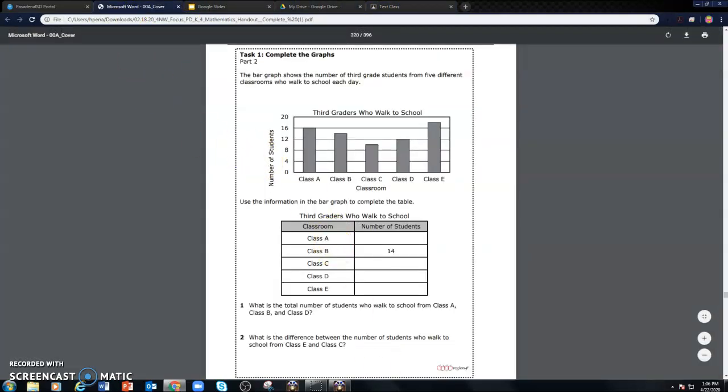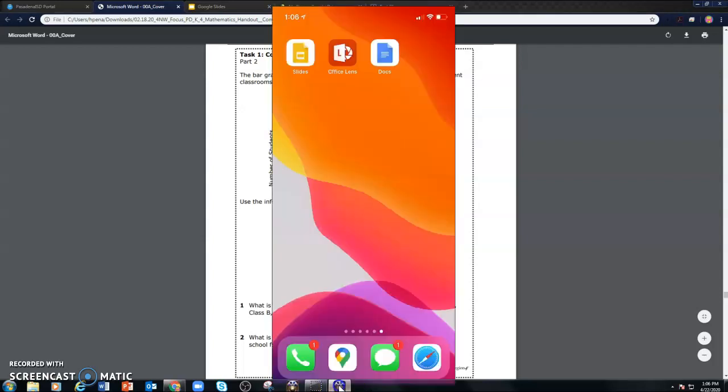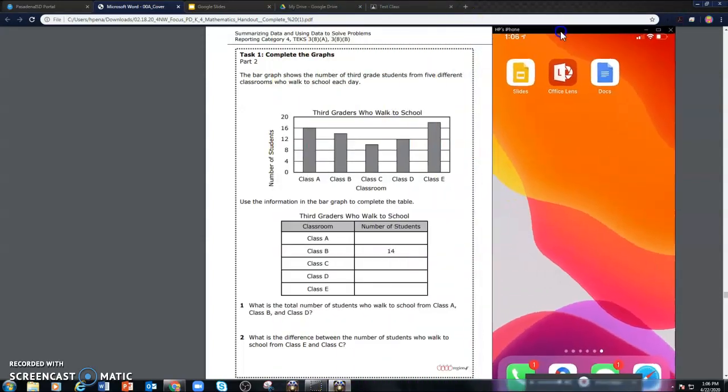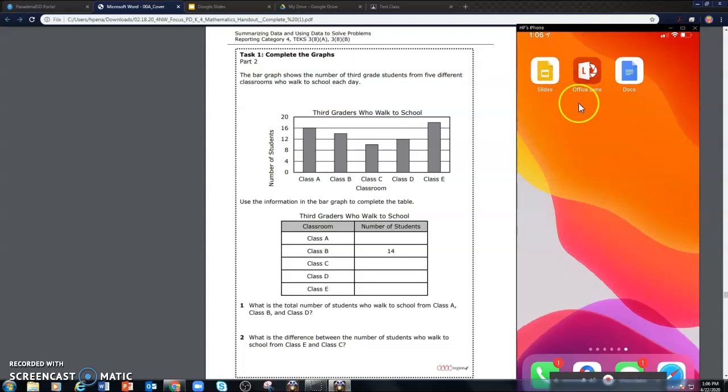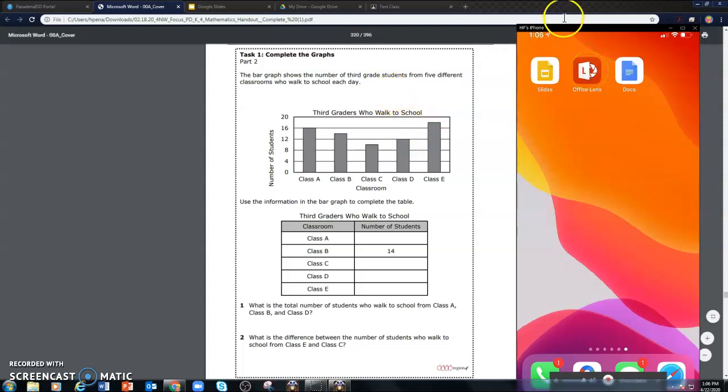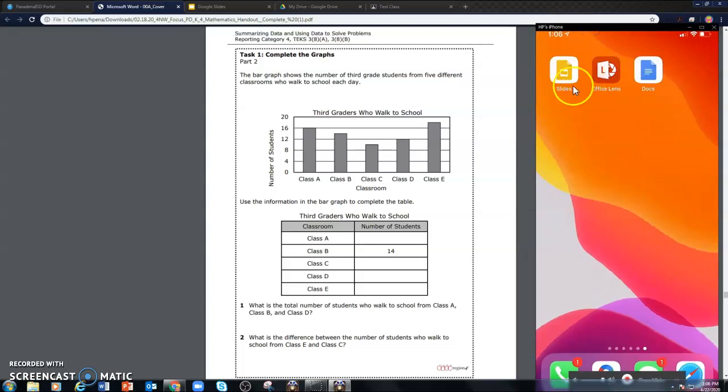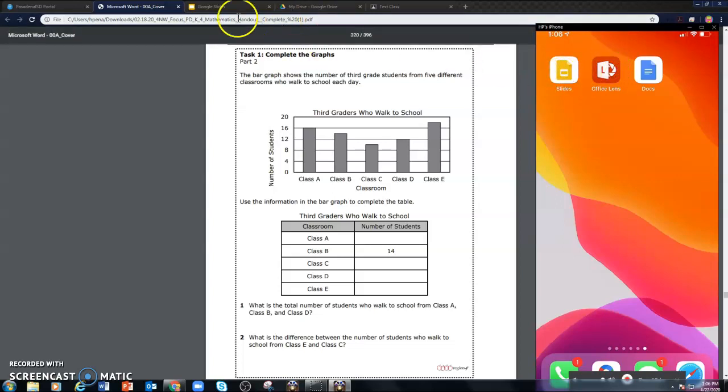So once I have this, let me bring up my phone. I'll move this over to the side. I'm going to use my phone and the app called Office Lens. This is the app I'm going to use to scan the document. And then I'm going to use Slides on my phone just so I could add the picture from Office Lens to Google Slides. And the rest of it I'll do on the desktop.